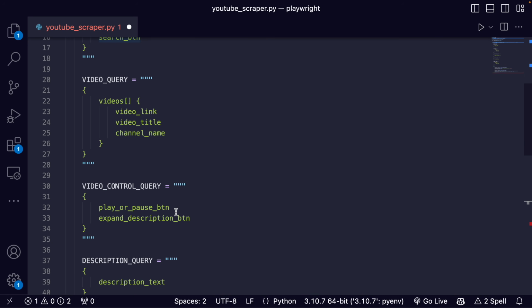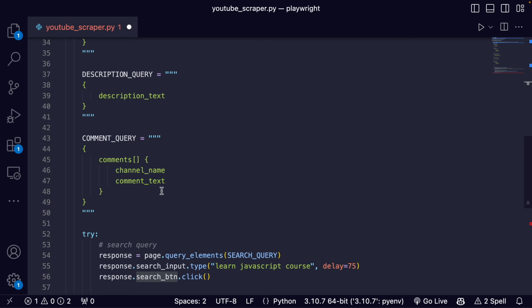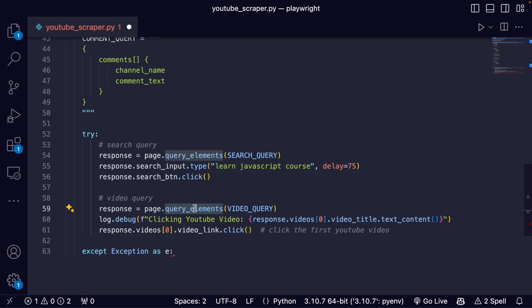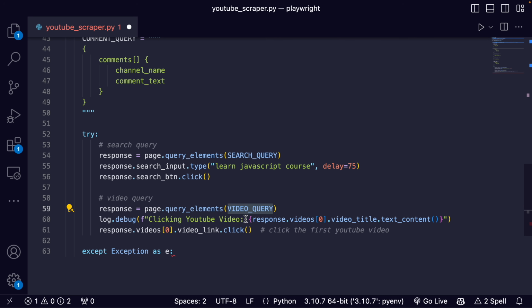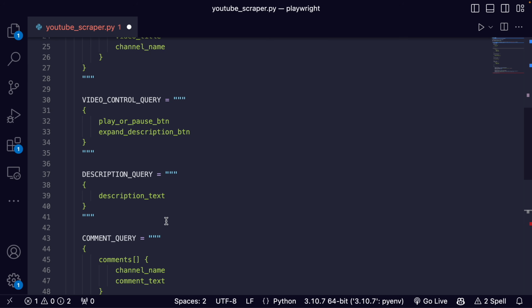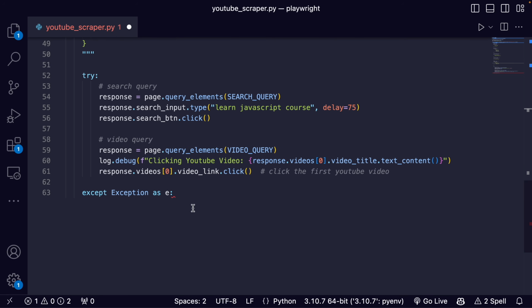And so we never actually had to put the exact CSS selector to get the button. AgentQL just figured it out based on using that query here. So then we are going to do page.query elements and look for the video query. If we go up here, we can see what video query is. That's the list of videos with the video link, the video title, and the channel name. So we're basically getting the list of videos that come back from the search.